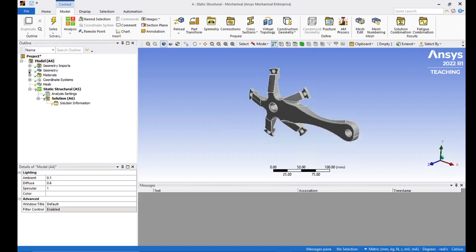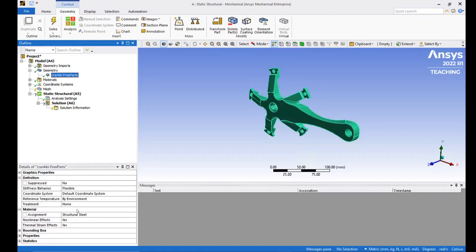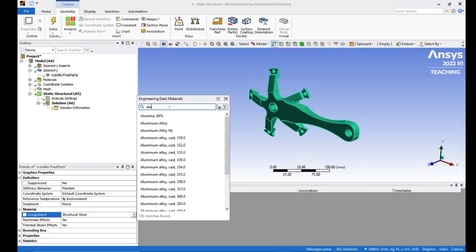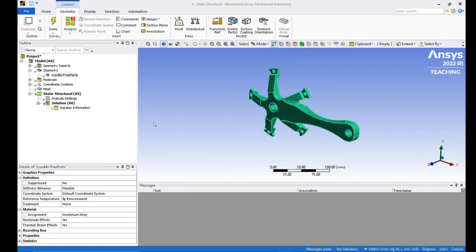Great, our model has been loaded here. If I click on geometry, I can see the default material has been assigned. I want to change this to aluminum alloy. You see we have a range of aluminum alloys. For this problem, I'm going to choose this one.